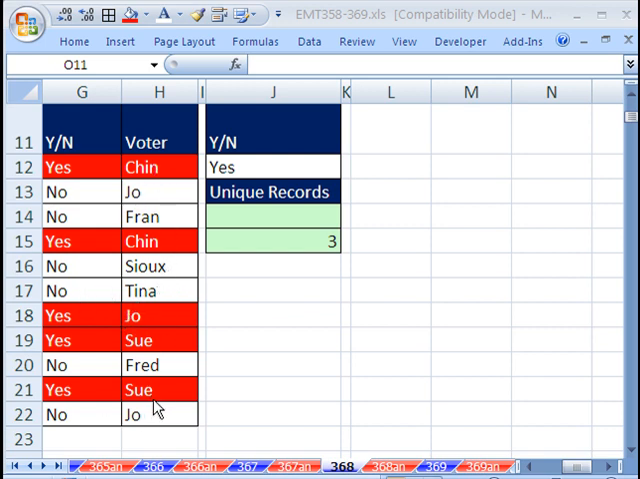Here's the thing: we want to uniquely count. There's two Chin yeses, but we only need one. There's one Joe, but there's two Sues for yes, so we need a one there and a one there. So we need a total count of three.